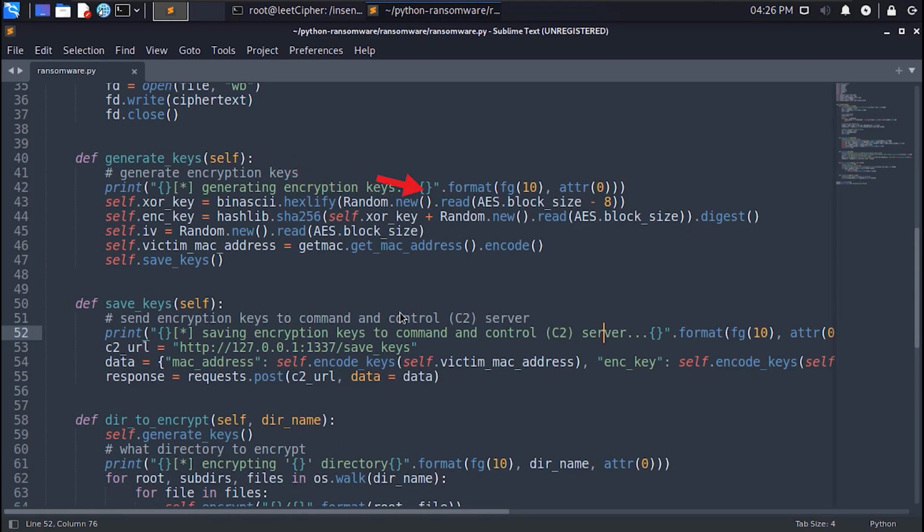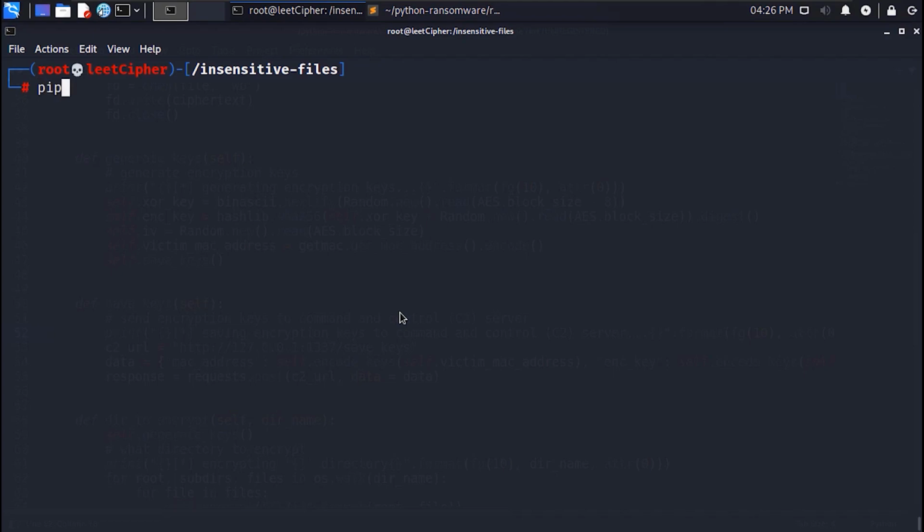After that, we'll generate the AES encryption key, which will be the SHA-256 sum of the XOR key and a randomly generated 16-byte key. All of that will result in a 32-byte or 256-bit key. Then the initialization vector or the IV, which will also be a 16-byte long key. Then extract the MAC address of the victim machine. By the way, to install this module, just run pip3 install getmac.